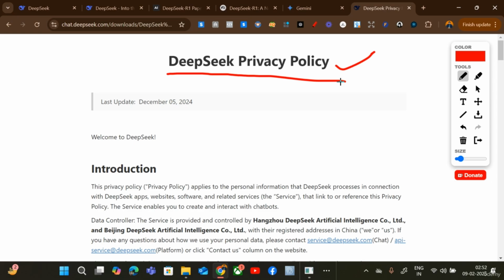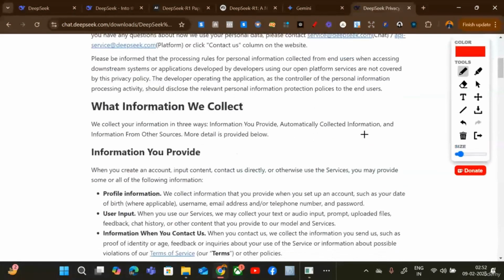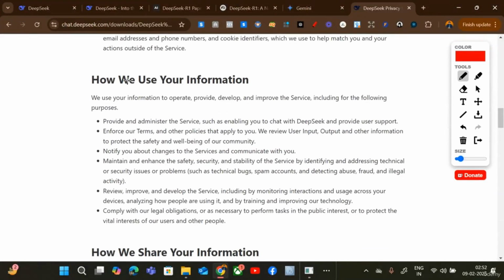And the third one is how DeepSeek uses your data. So how they use information. DeepSeek uses collected data for providing AI-powered chatbot services and improving responses, enforcing policies and terms of service, enhancing security and detecting abuse, fraud, or illegal activities, analyzing user behavior to improve AI capabilities, and complying with legal obligations and government requests. DeepSeek monitors your inputs, outputs, and interactions, which means your conversations are not completely private. Everything will be tracked by DeepSeek.